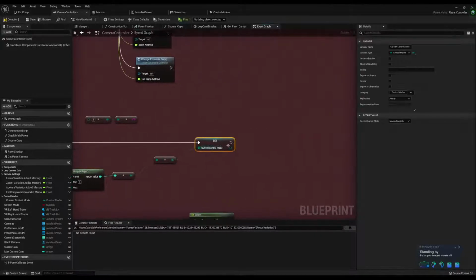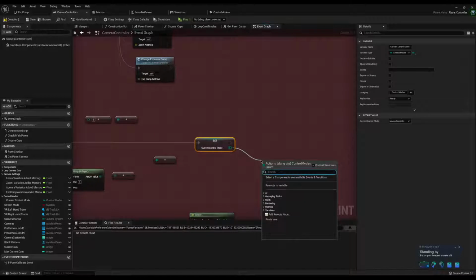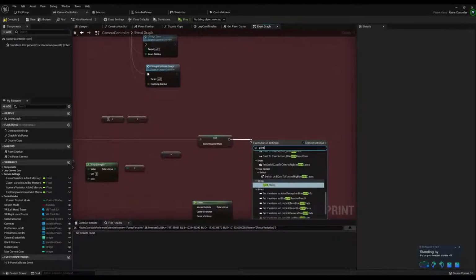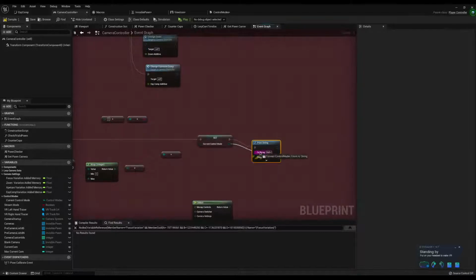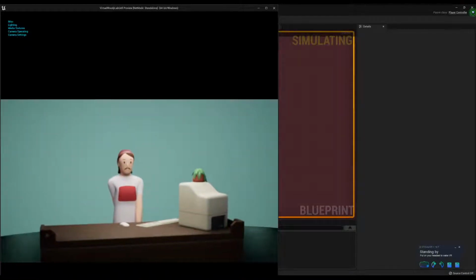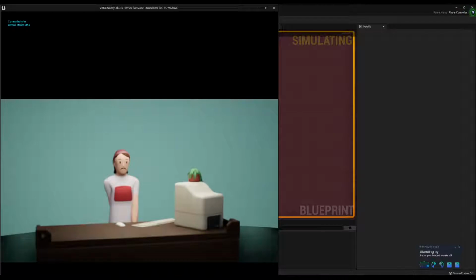Let's see if this works, and then let's print this afterwards. The 3D scans will just look too realistic, I think. Yes. Oh, it's control mode's max. Interesting.